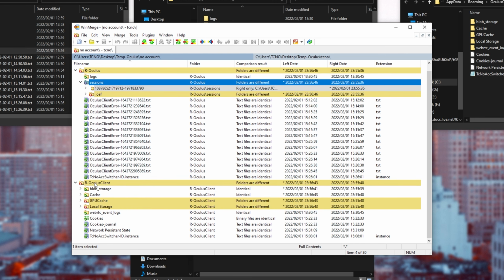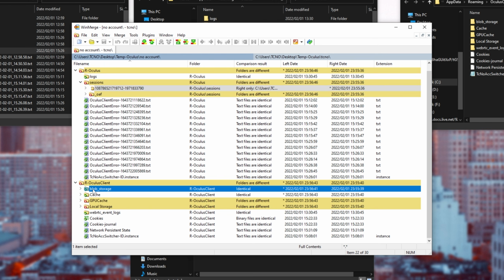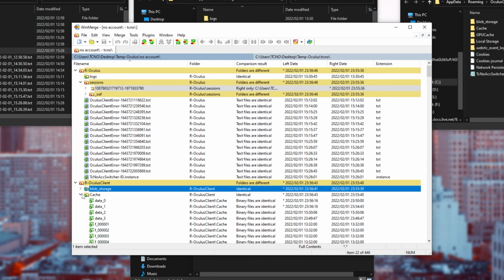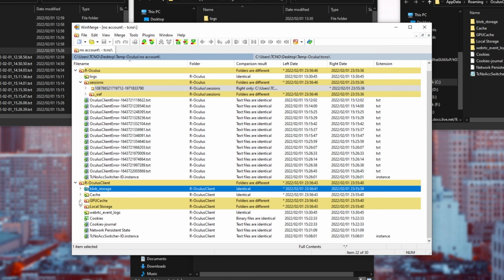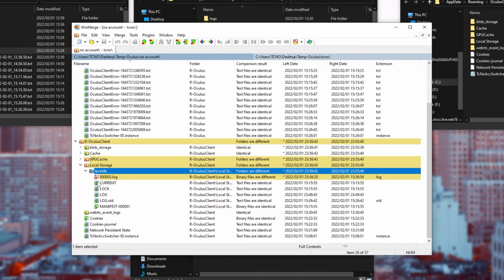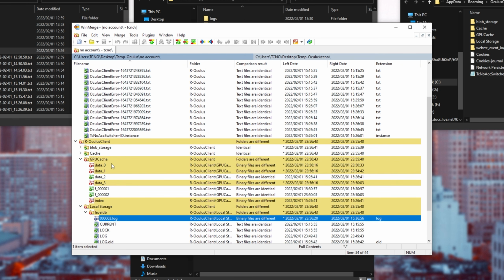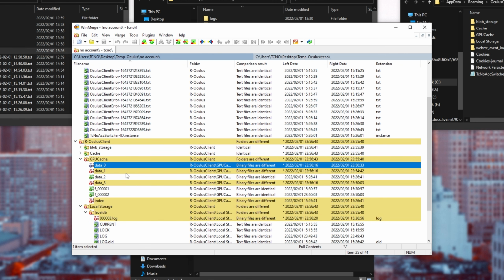Scrolling down to Oculus Client, as nothing else is different there or nothing important, we have a bunch of different files here, including blob storage, which doesn't seem to have anything different, cache, which obviously is cached files and probably wouldn't be too different, but we also have GPU cache and local storage that seem to differ. These are usually the important ones for Electron or Chromium-based programs. LabelDB, the log file, usually contains some kind of cookies to keep you logged in, and the GPU cache folder over here, the data files, seem to be somewhat important, but I'm not entirely sure.